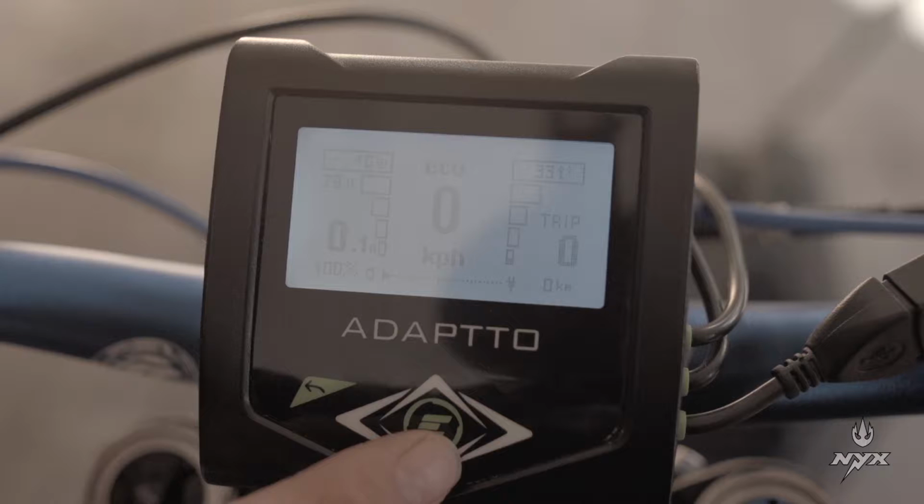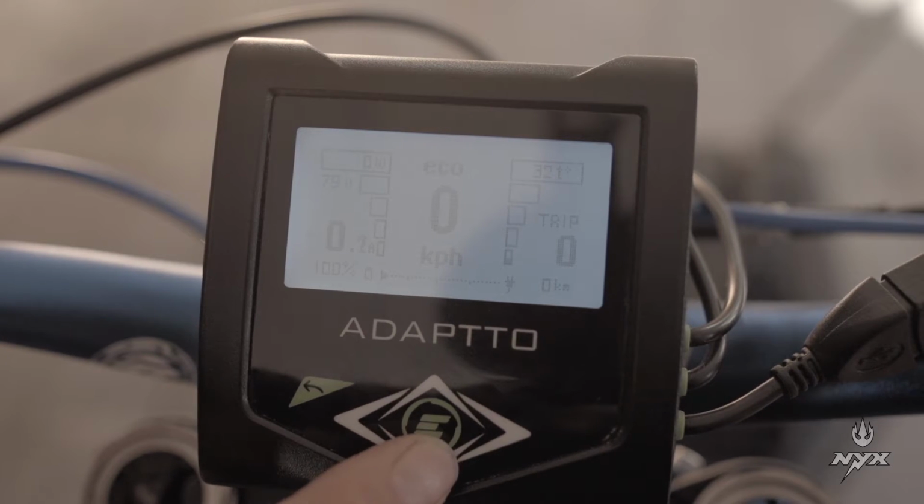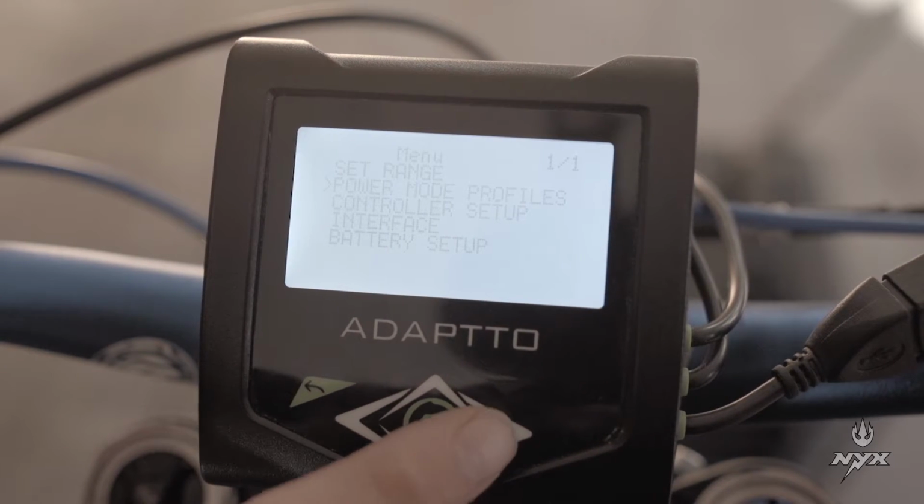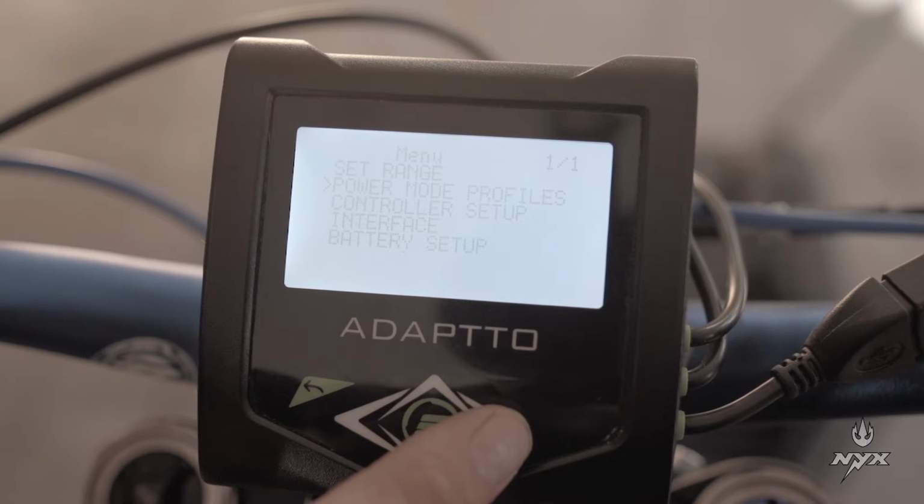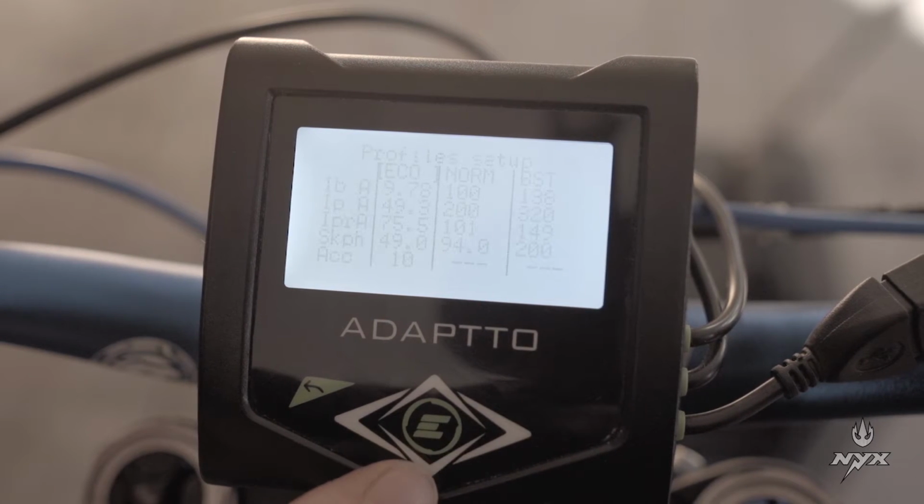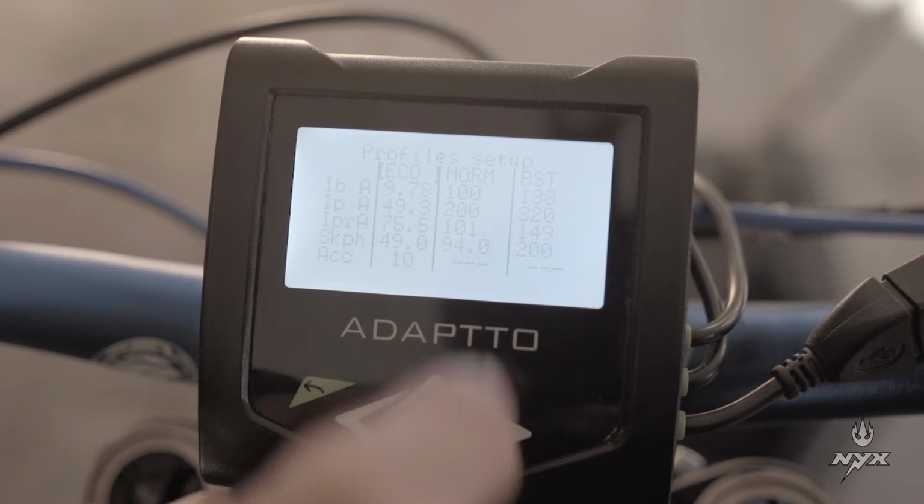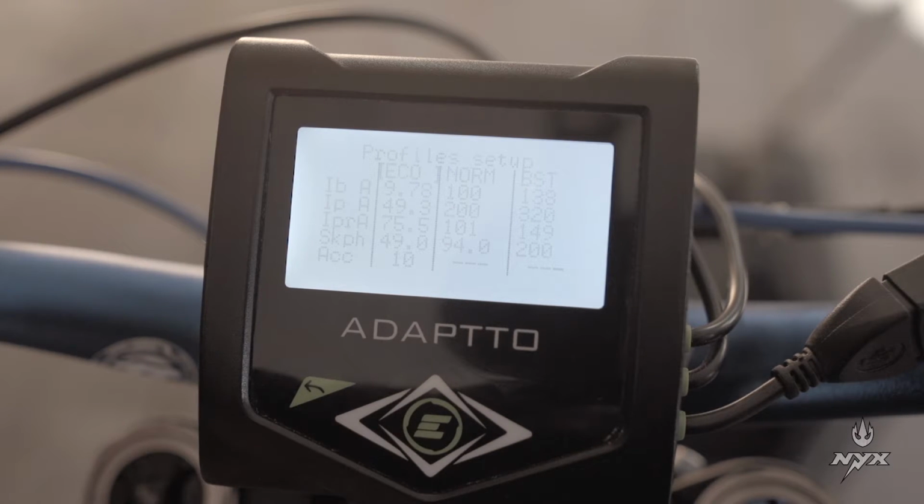Okay, with that controller, you can customize 3 different profiles. This profile will correspond to the desired performance and maximum power that we'll have on the controller. So to set and have access to these different customizing of that profile, you'll just go to the main menu, select the second option, which is called Power Mode Profile. And then you will see the Eco, Normal, and Boost mode.